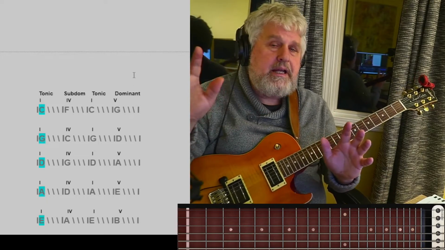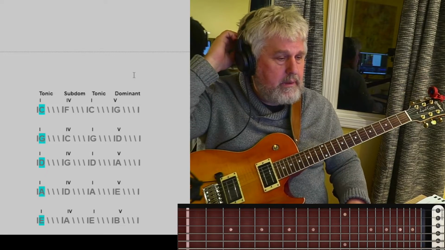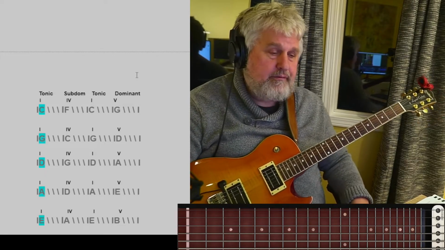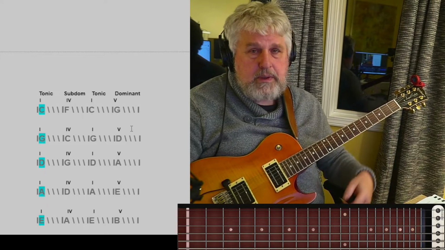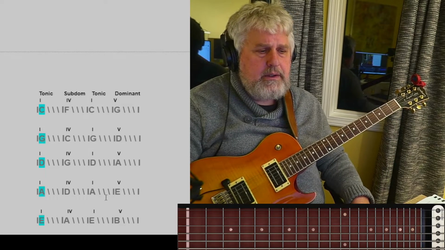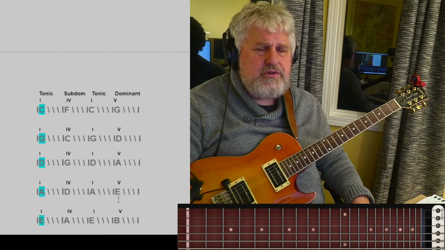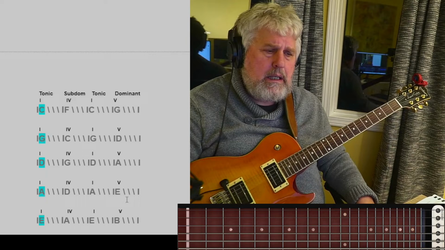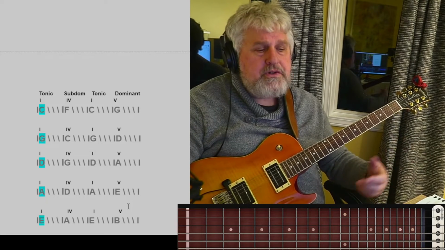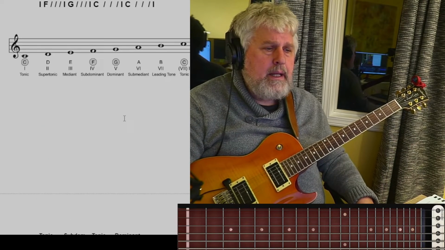I'm not suggesting that capos are always for cheating, because sometimes they're really, really effective. But you could just capo it up a tone. But this way, you get to use more of the instrument when you don't just jump to a capo. But there are times when that's okay.